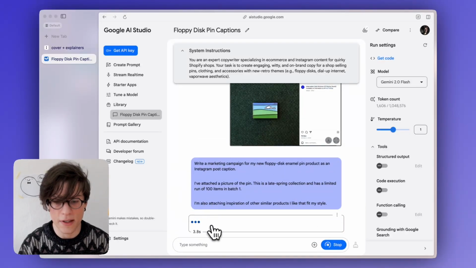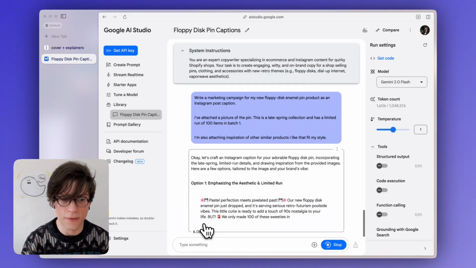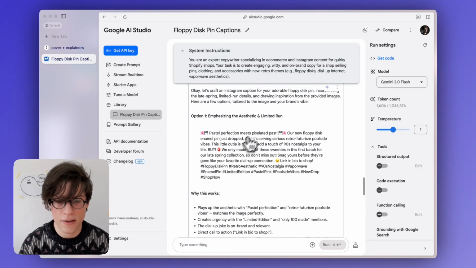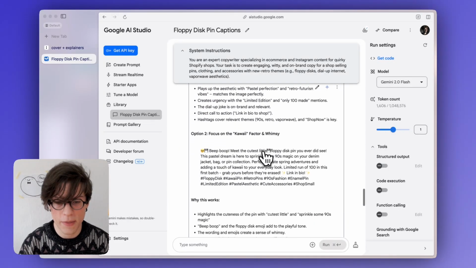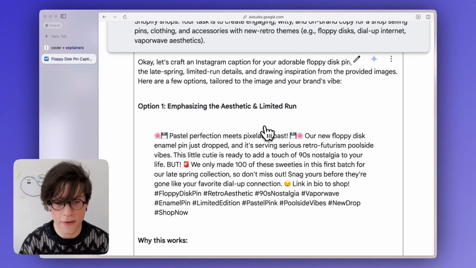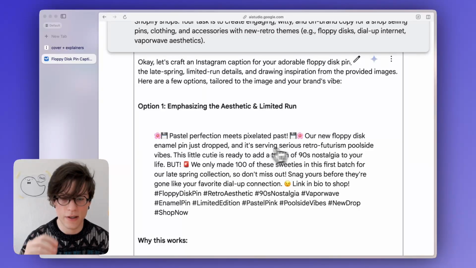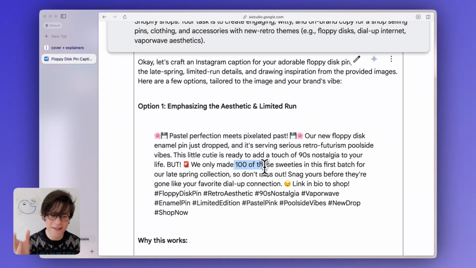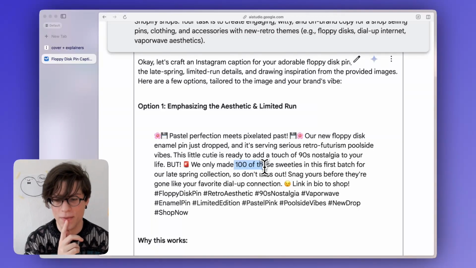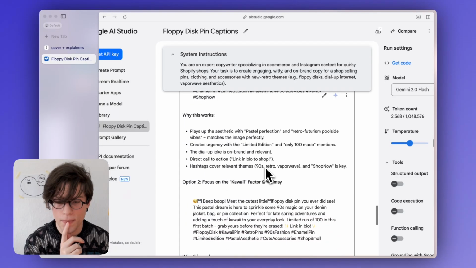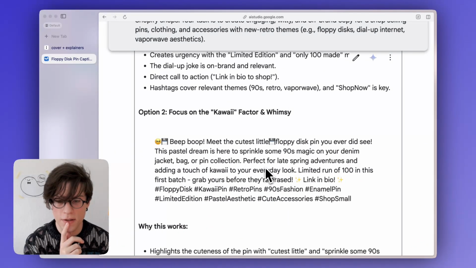So now it's taking a bit longer because there is a lot more to digest at this point. But as you can see, it is actually getting a bit better. I can immediately see that it's more specific about the pin itself, the drop, and the 100 of these sweeties, actually, which I think is the right language. And yeah, I think it's quite good already. Let's check out some other options.